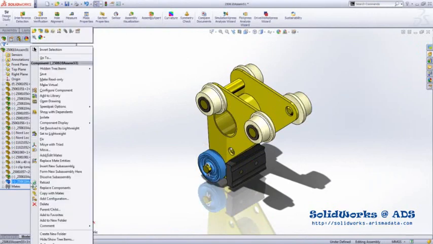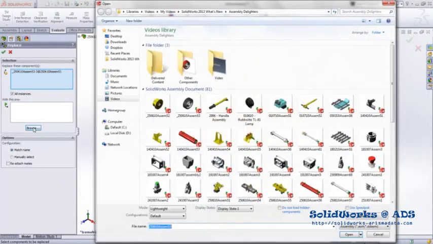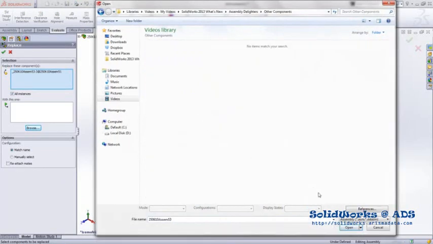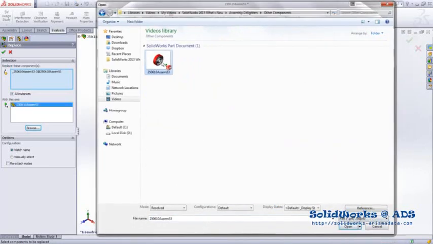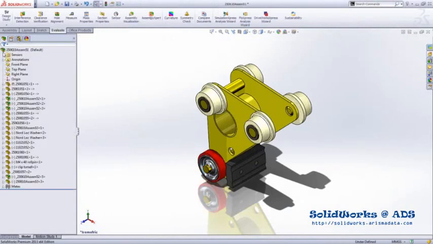replacing components. Replace components has been enhanced with the ability to replace components with files of the exact same name but from different folders. We can even switch between parts and assemblies if we so desired. This ensures that if a design changes to a new file, we can quickly swap between them.